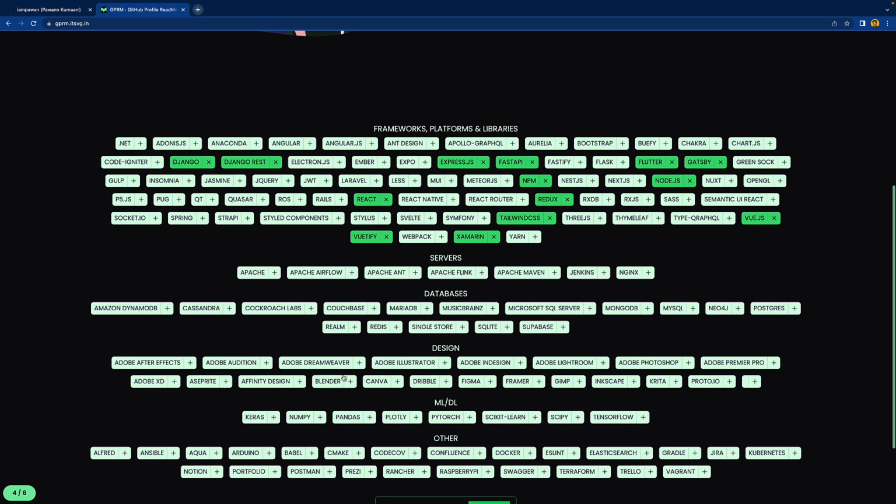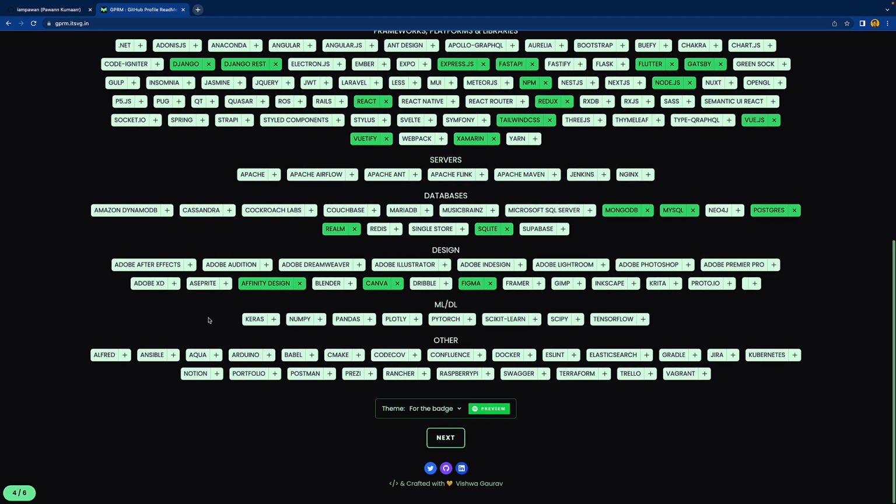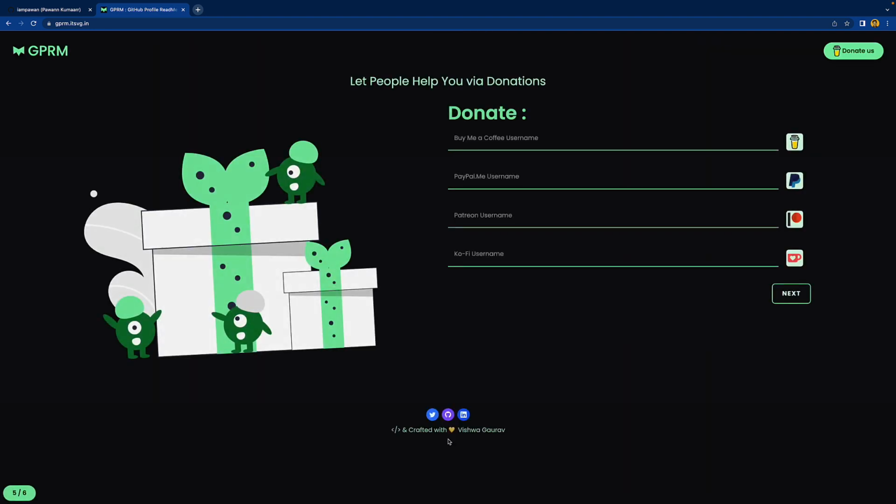When it comes to server, I'm not a server guy, so I'll just skip it. When it comes to database, I have experience in MongoDB, MySQL, Postgres, SQLite, Realm, not Supabase. Design, I know Affinity Designer, Canva, Figma. I have used all of those tools, nothing else. Not an ML guy again, so I'll just leave it. In others, I can add Gradle, Postman, Notion, Swagger, Terraform, Docker. These are the things which I would want to add, and then I'll just press next.